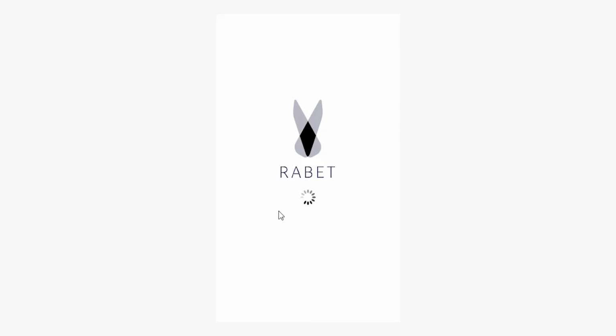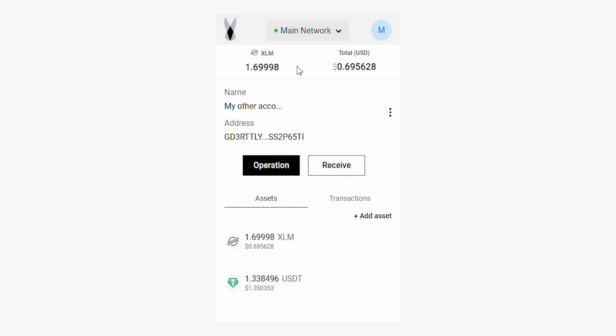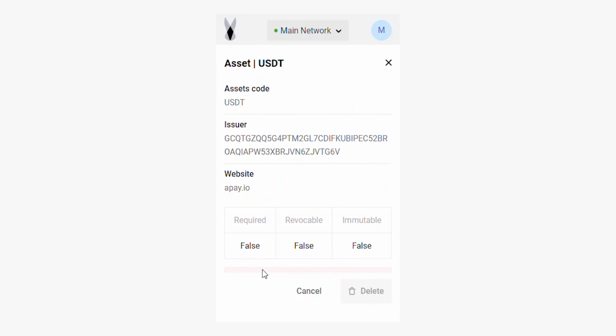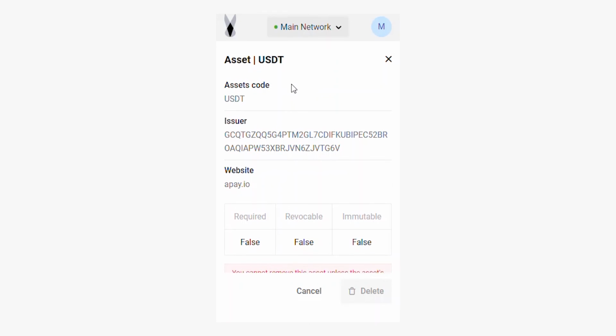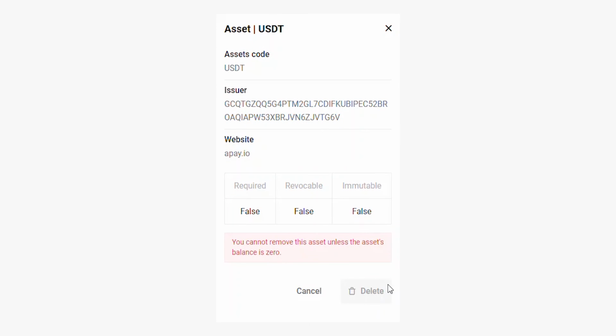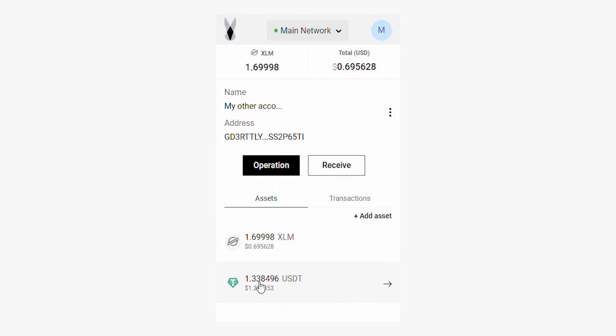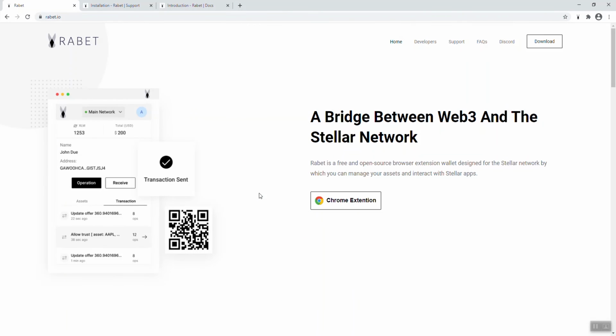Alright, transaction hash. Now you can see that my XLM balance has been updated, and I have some US dollars here, 1.3 US dollars. And now you can see that I cannot remove this asset because I have some balance in it. It's like 1.3.